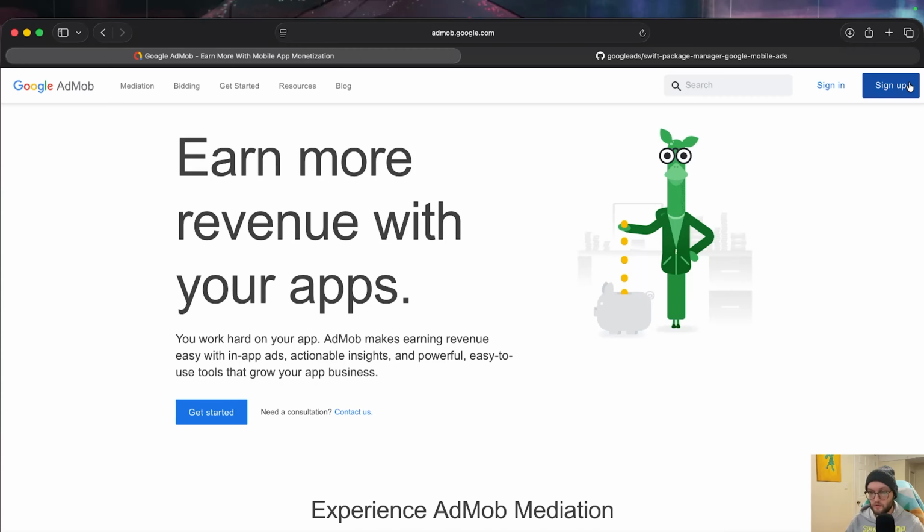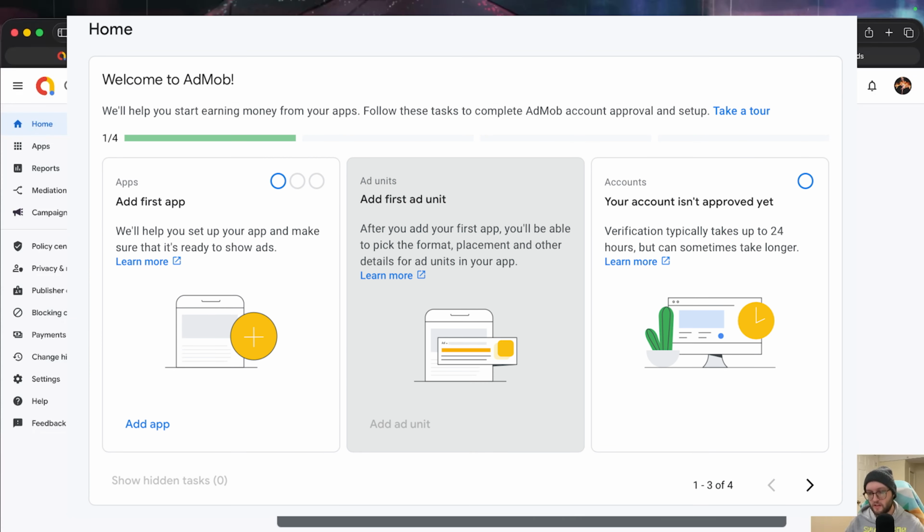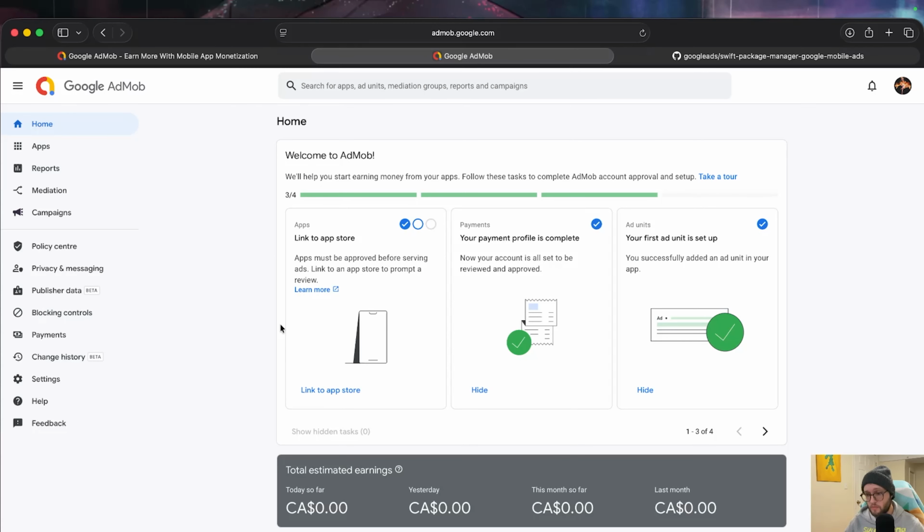So you'll want to sign in or sign up with your Google AdMob account. Takes a few seconds. It is completely free. Again, you just might need that AdSense set up. If you've just created your profile, yours might look a little bit different. I've already set up my payment profile because I already have AdSense through YouTube, and I've already set up an ad for testing. But before we hop into Xcode, we need to create a new app on the dashboard.